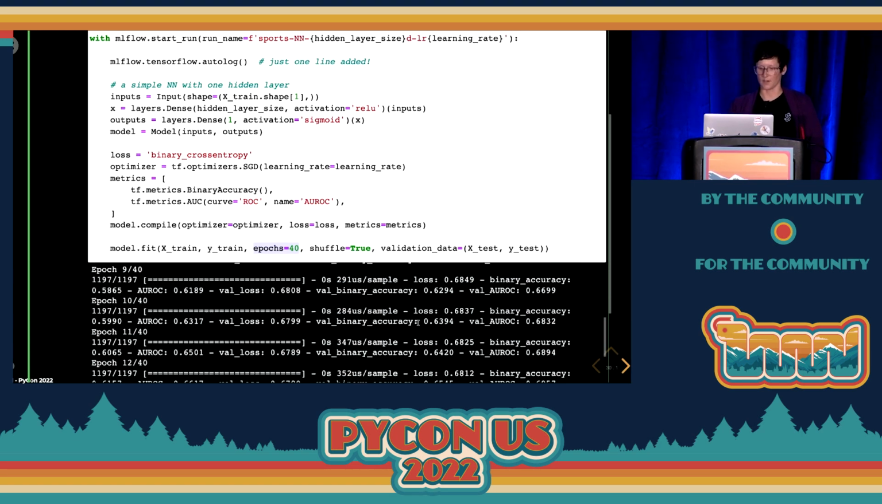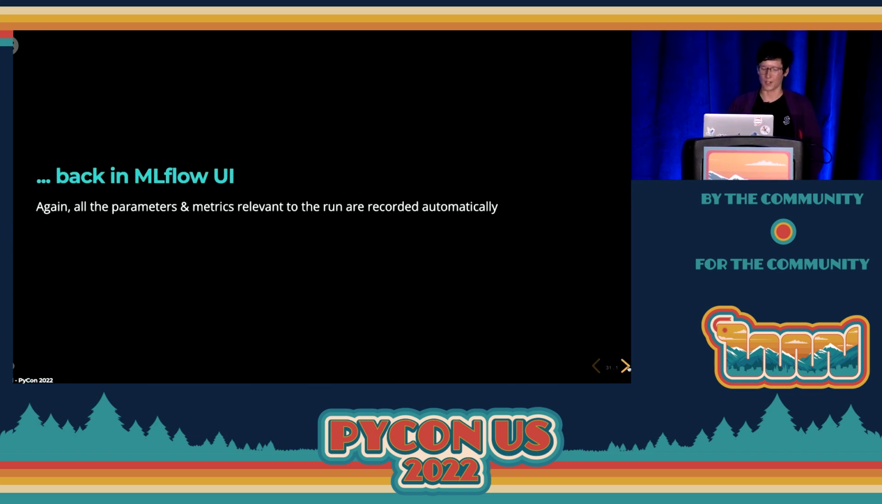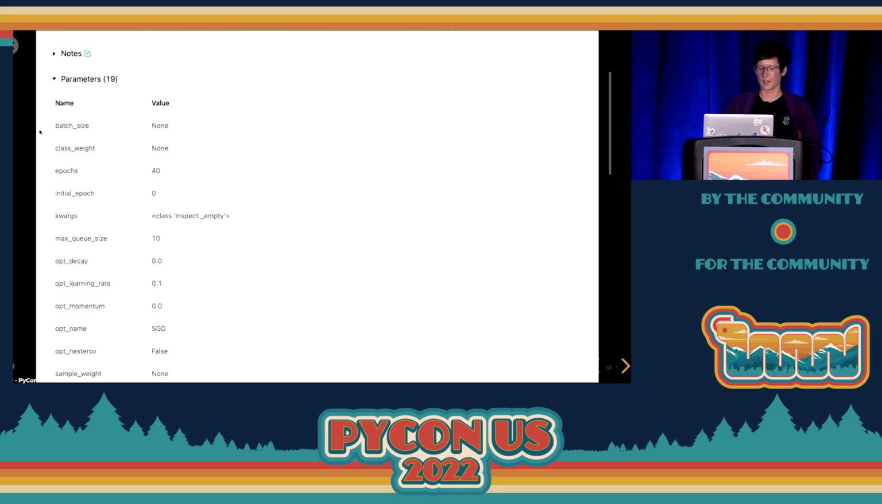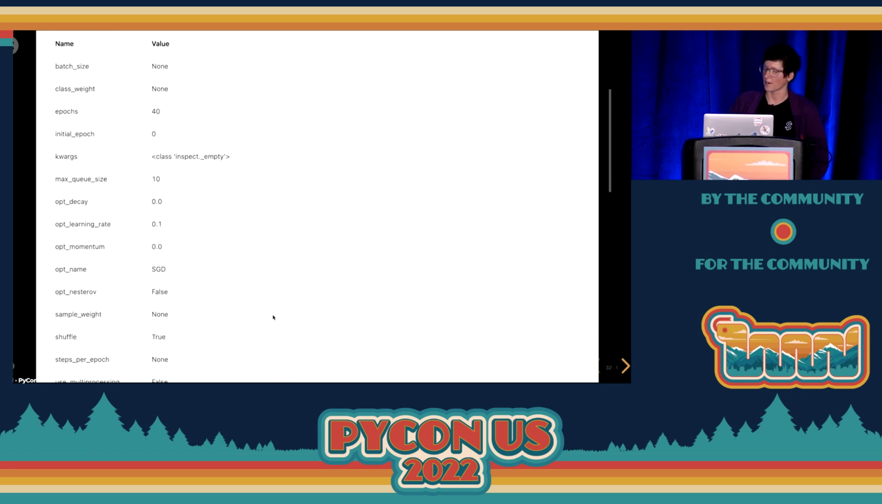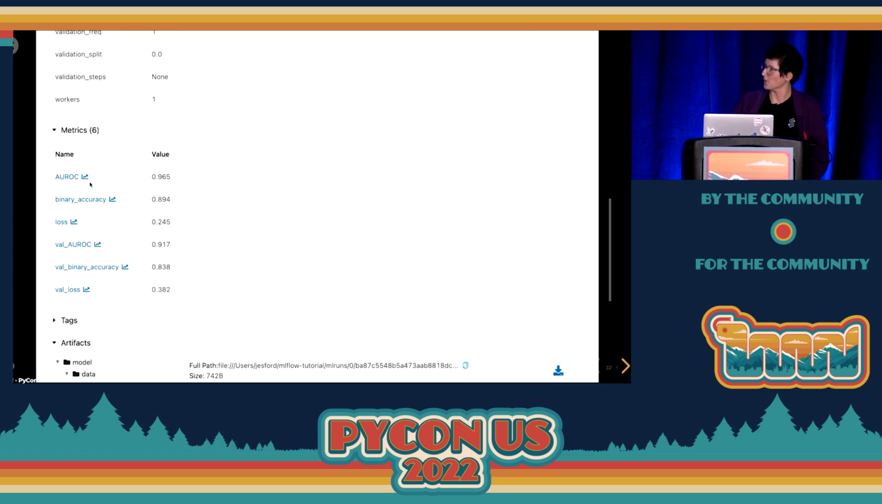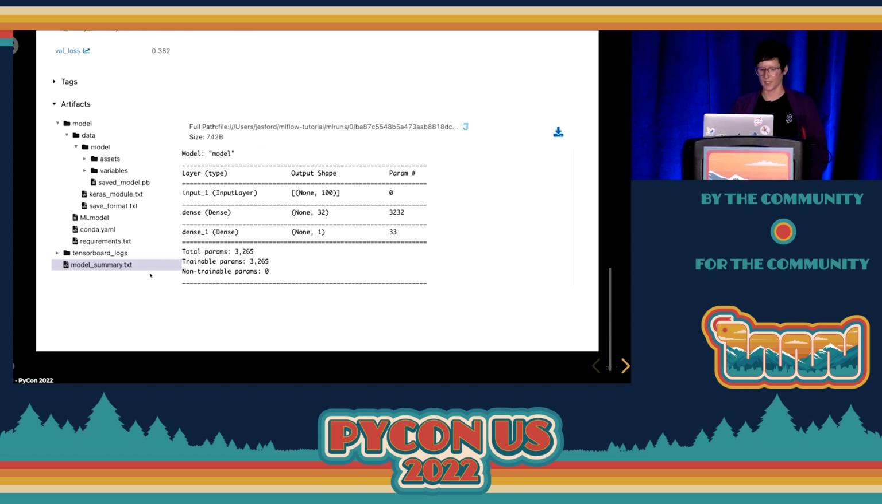And then I just compile and fit my model, and I'll train it for 40 epochs. TensorFlow does its thing and spits out all its training logs, and when it's done, we can jump back over to the MLflow Tracking UI and see what we get. So here is my sports neural net, 32 dimension, learning rate 0.1 model. Again, similar to sklearn, but with different parameters here. All of the things I could have set on this TensorFlow model are getting recorded for me. And I get my area under the ROC curve and my accuracy, as well as the loss on the training and the validation data.